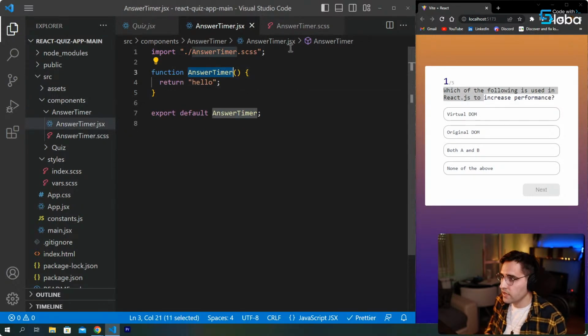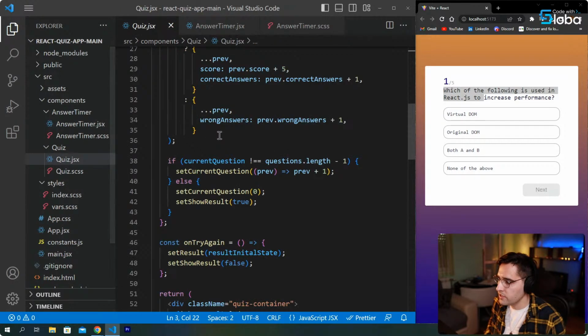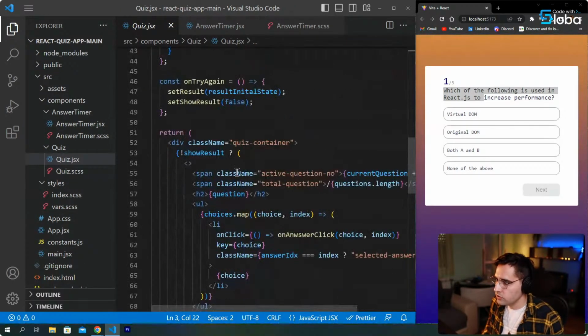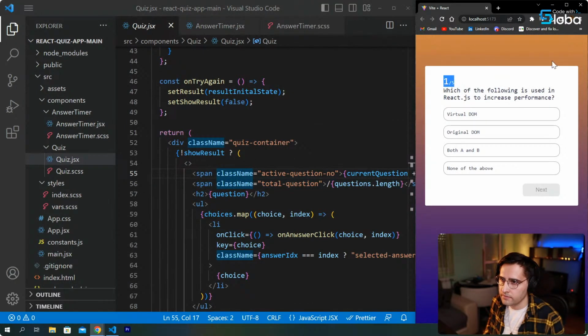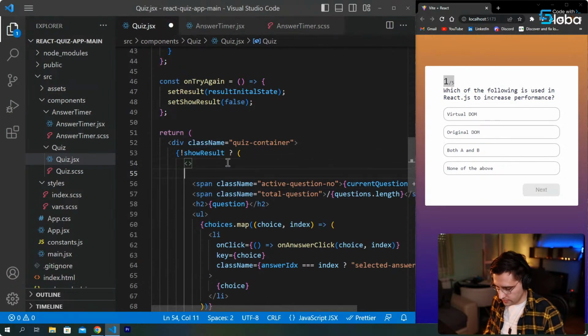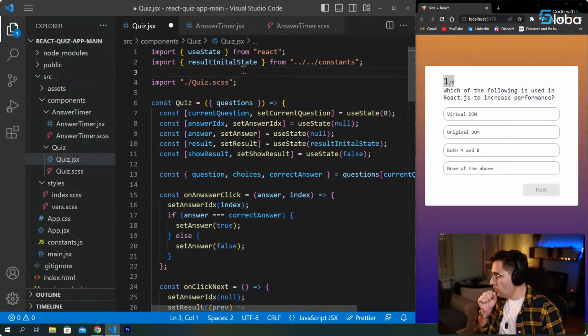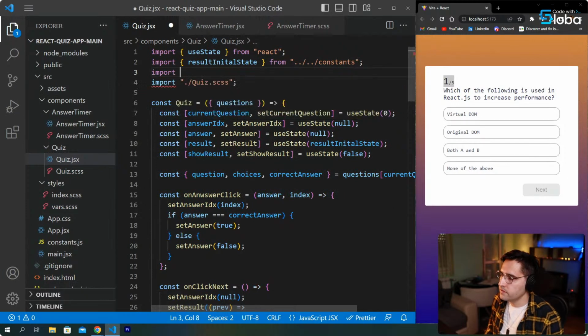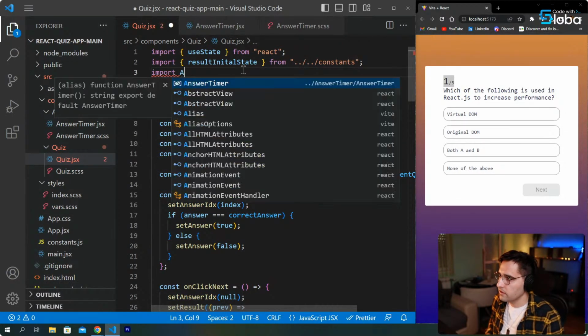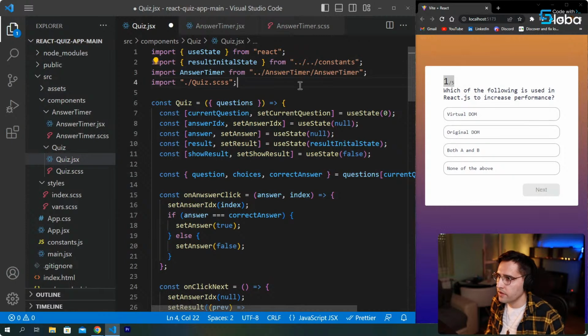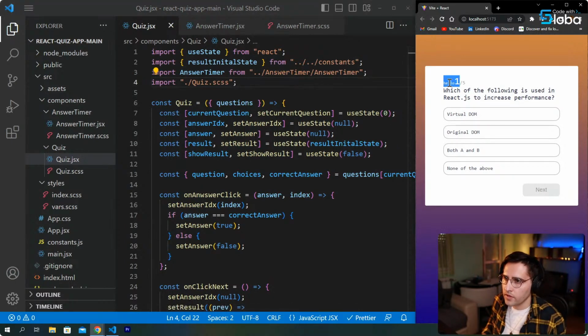And now we can include it inside of our quiz application. I want to include it above our component here. So let's add it like that. But first we need to import our component, so here in the import section, import answer timer from answer timer. And there you go, here we have this hello.